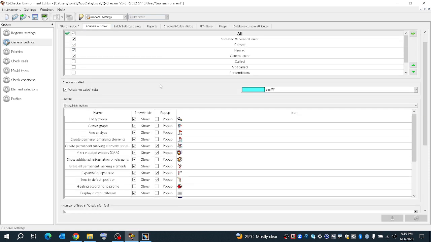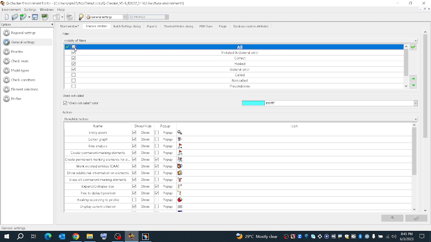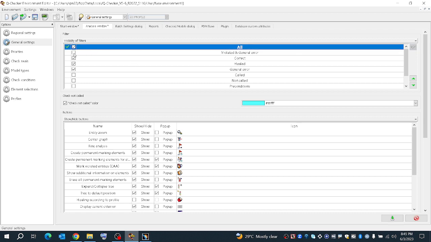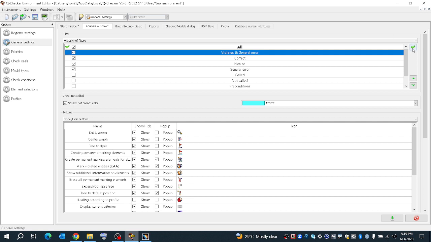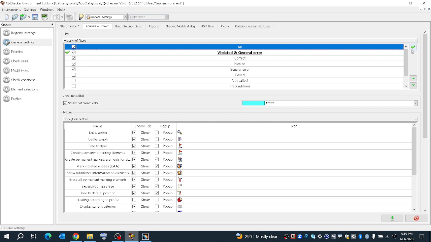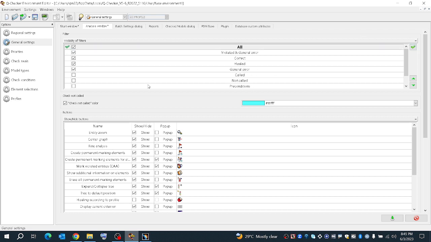Now analysis window, so here in analysis window I have checked all the things, check all. And here by loading a general editor, see these are whatever the selection we had. If you select the violated and general error, then only the violated and general error will show in the Q-Checker environment. Okay, and if you want to see in all the report, then it will show the report.